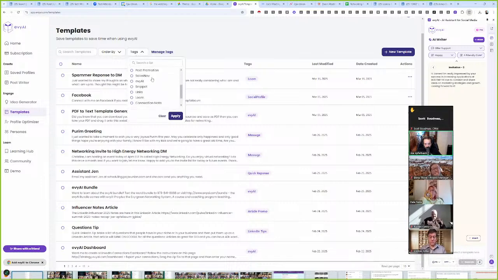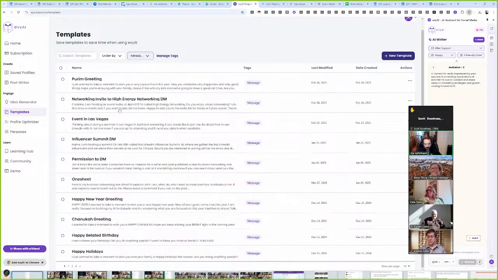So for example, I have templates related to messages that I send out. I can click on message, I hit apply, and it shows me all the different types of messages that I have. I have a Purim greeting.